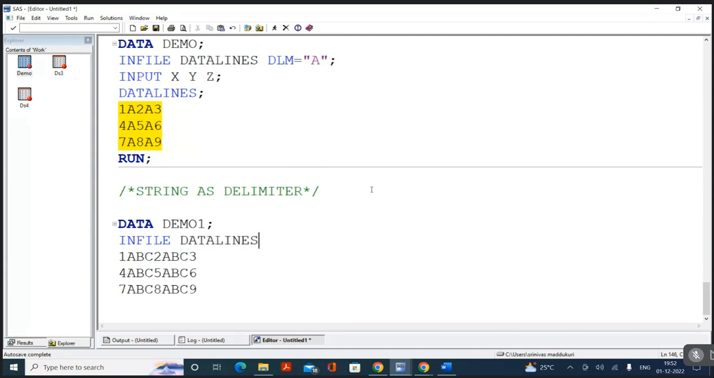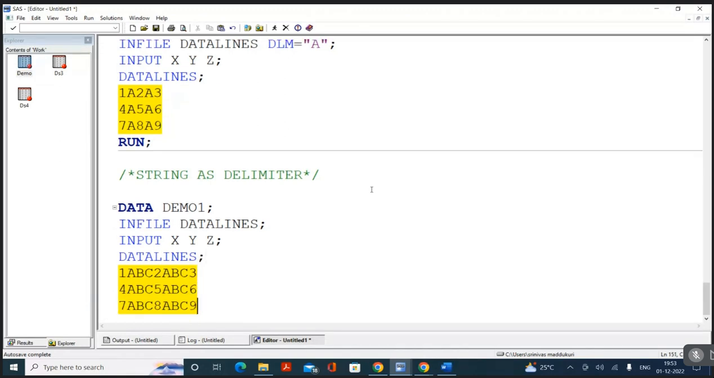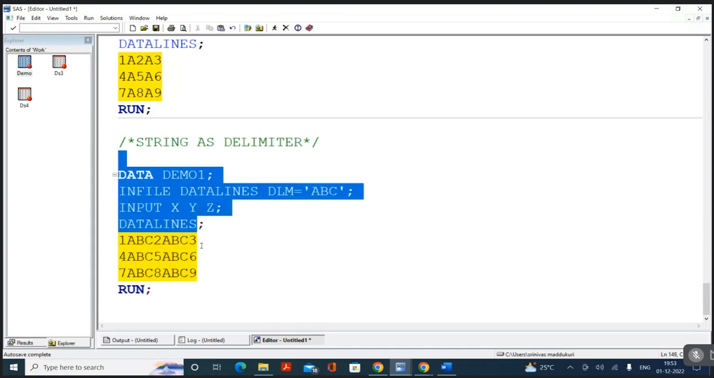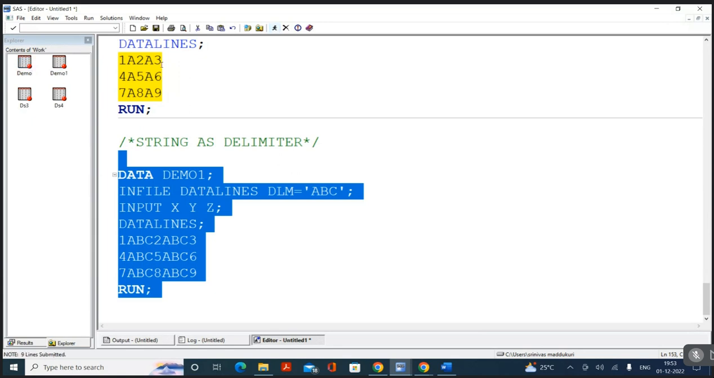Then I'm writing that input. In the input, I'm writing X, Y, Z. I'm writing the data lines. Okay. Now finally run. Now what should I do? Now in the INFILE statement, after the data lines, I'm writing DLM is equal to, capital ABC. Now execute the program. We are going to have a demo1 data set.